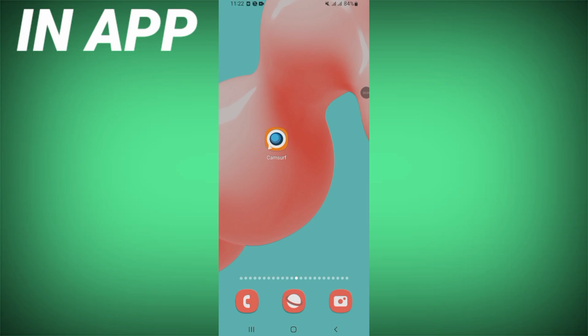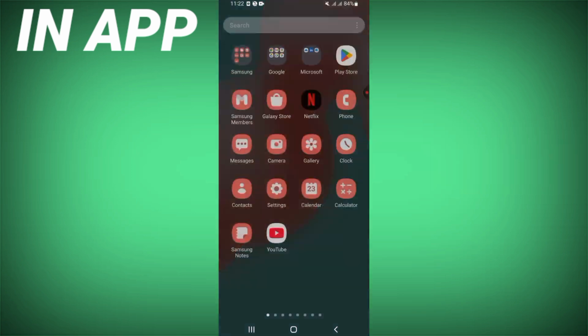In this video, I will show you how to fix the Camsurf sound problem easy and quick. So, to fix this problem, you need to follow some steps till the end.